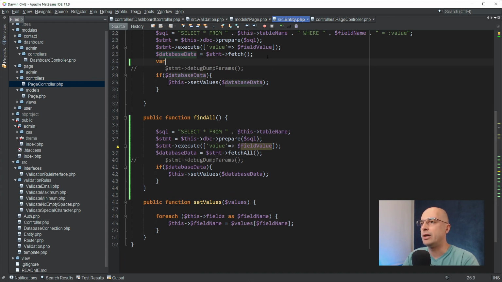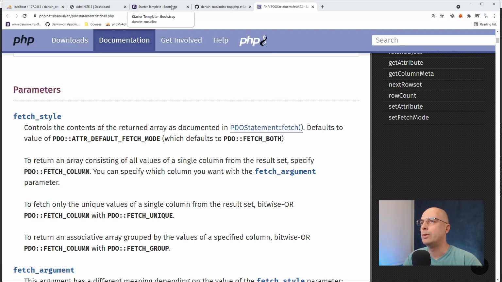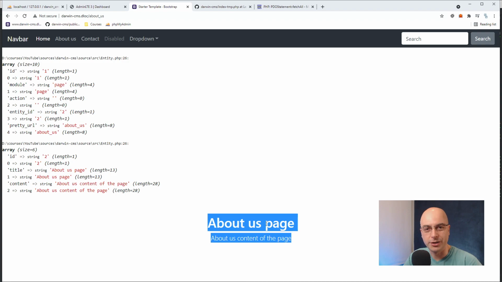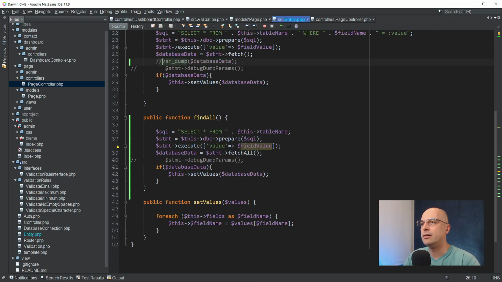This database data, if I were to var_dump it, when we fetch one page, we can see that we get one array with the About Us page content. And this is from the router, so let's just ignore that one. But we get one record with the ID 2, title About Us, and the content About Us page. This is basically what we are seeing here, right? So a single-level array.